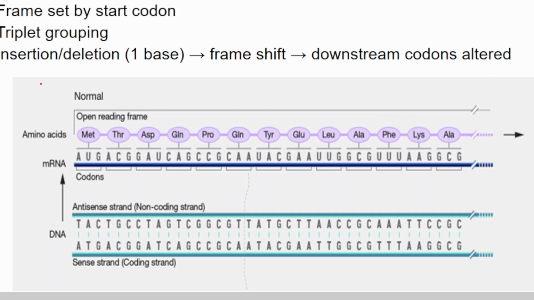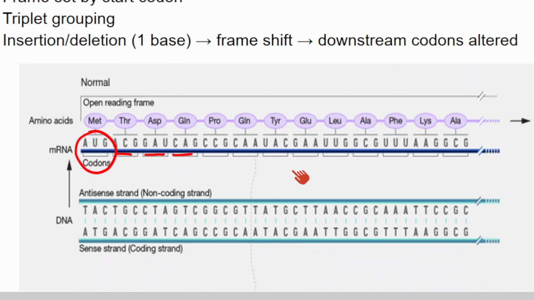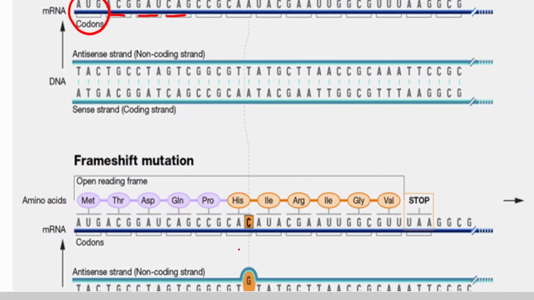The reading frame explains how RNA is divided into codons. The reading frame is set by the start codon, meaning once AUG, as you can see in this image, is chosen, every base after it is grouped into sets of 3, such as ACG, GAU, CAG, and the list goes on. Because the ribosome reads 3 bases at a time, adding or removing just one base breaks this grouping that we see here. One extra base C is added.